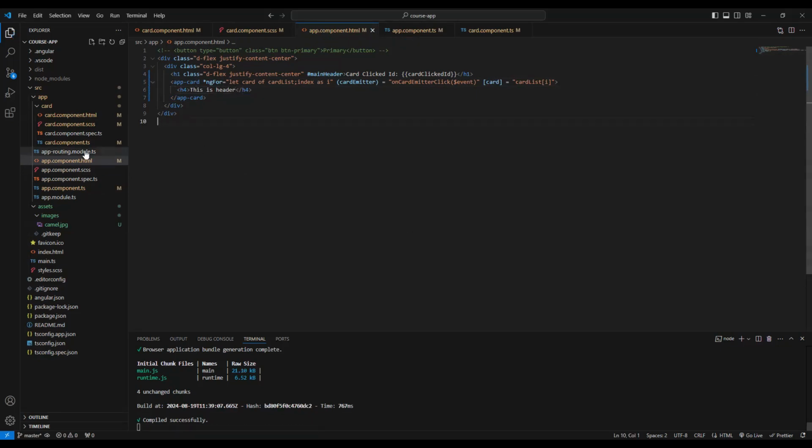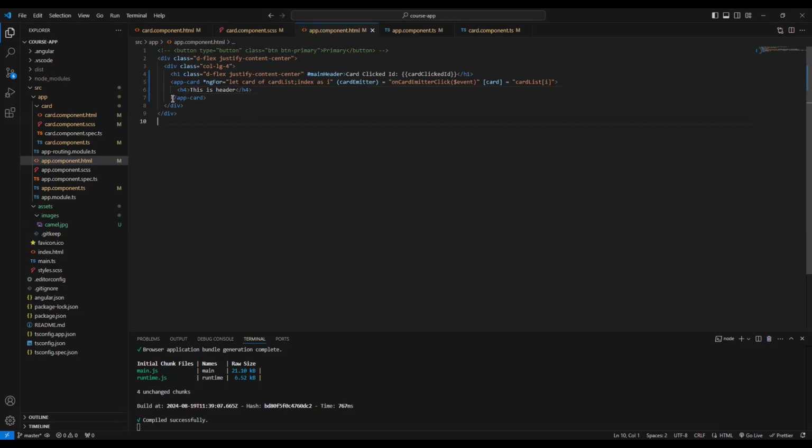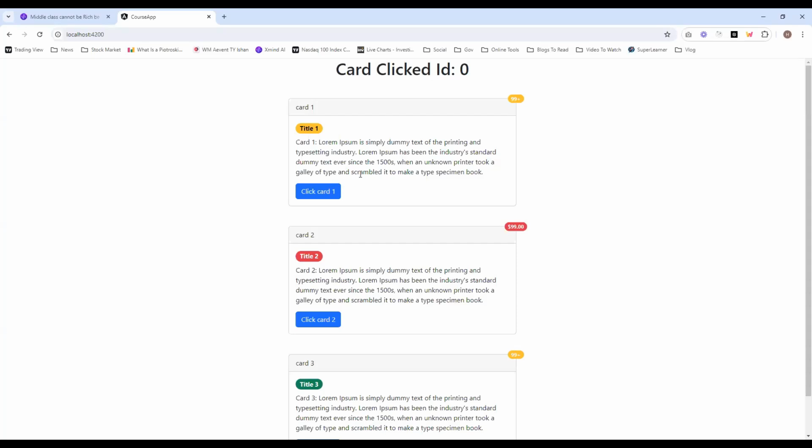So what basically I'm doing is, in the app component, this is the child component. Between the starting and closing tag of the child component, I'm adding an HTML or I'm passing a template, right? So let's see what exactly happens. If you look at the screen, you'll see nothing happens, right? Basically nothing happens here.